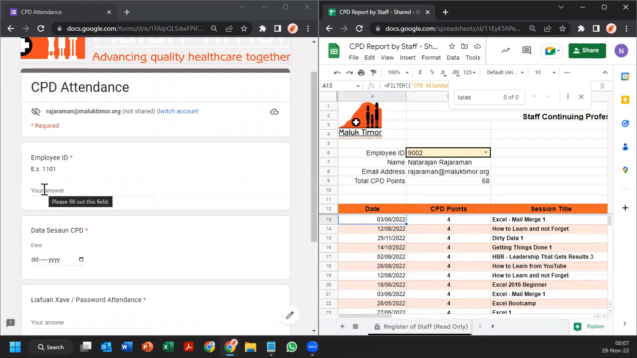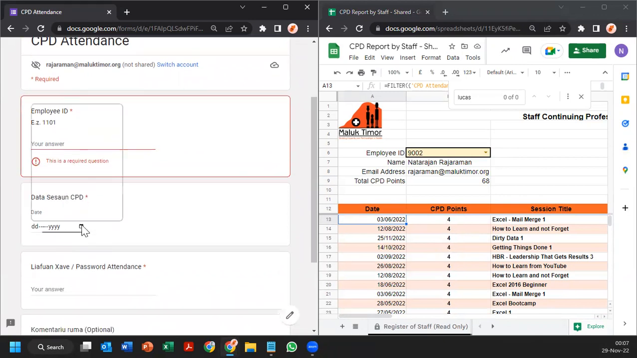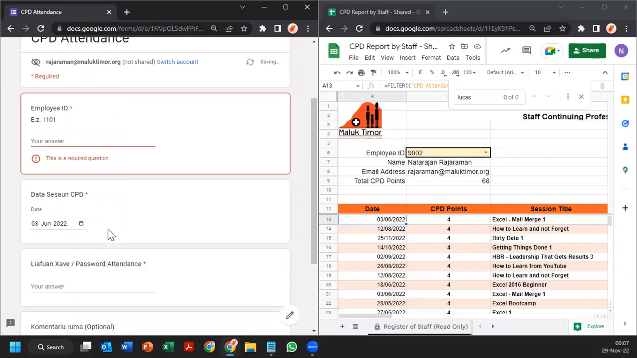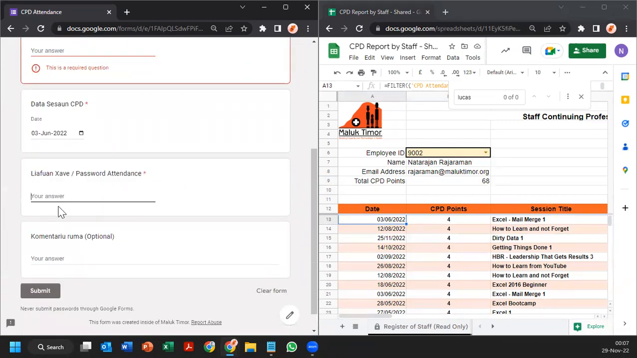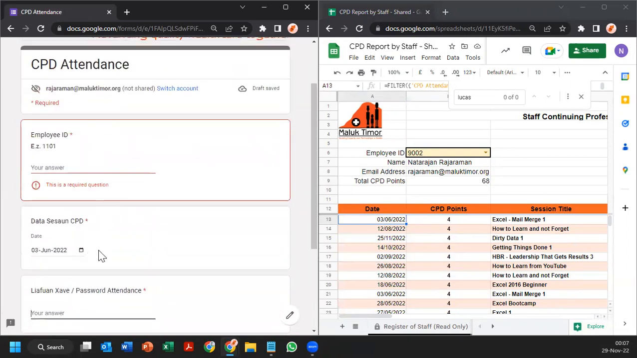When you go in and you enter your employee ID, and then you go to the date of the CPD, don't enter today's date. You should be entering this date. So the 3rd of June 2022, and then the attendance password that was given out on that day. And if you don't know what that is, if you haven't got it in your notes, let me know and I'll let you know what that is.